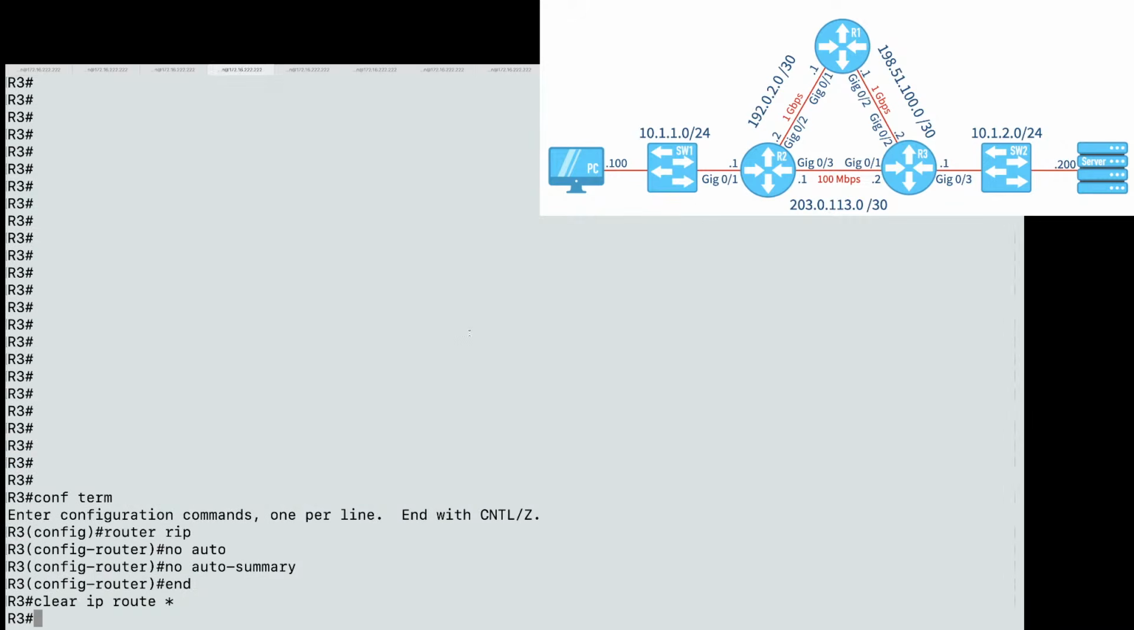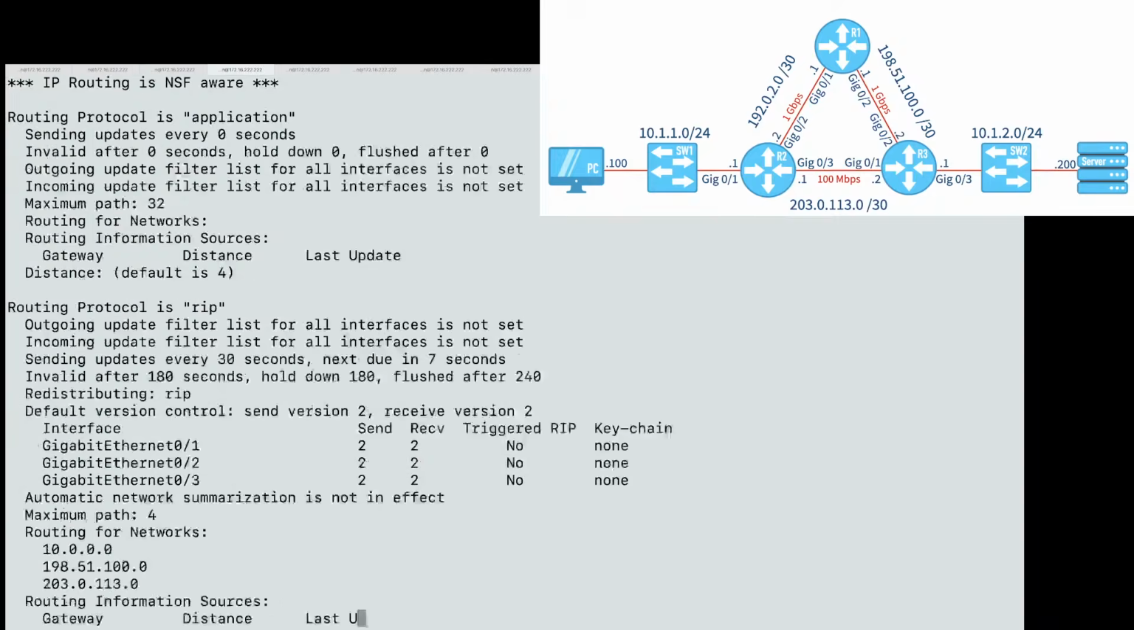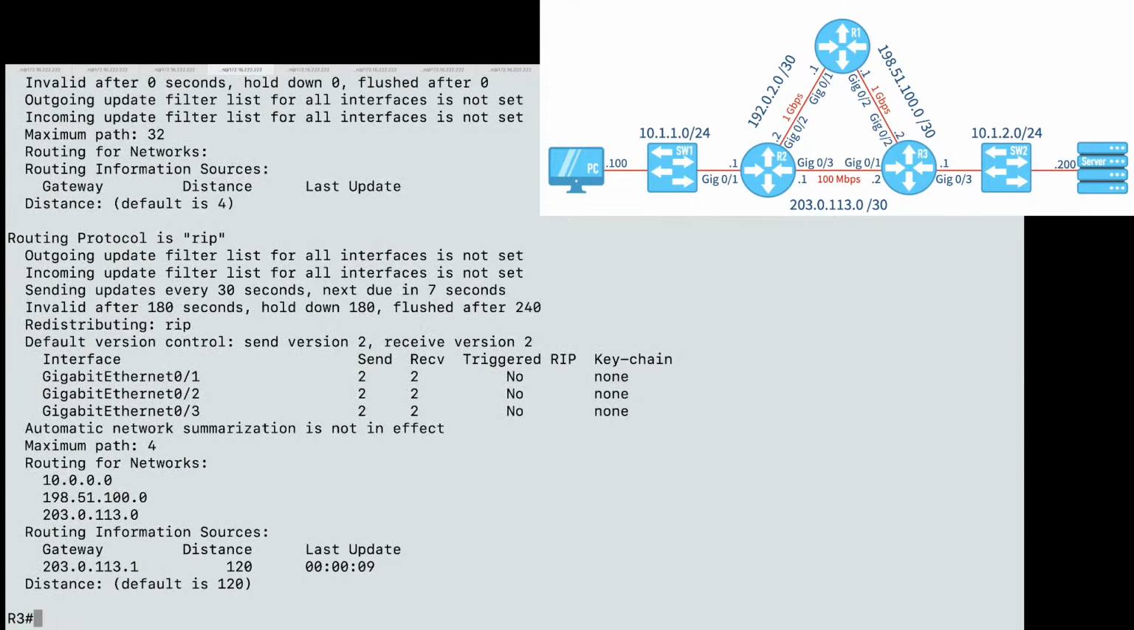Over on R3, I'm going to do a show ip protocols command. Let's make sure we're running RIP here. We are running RIP, and I'll give you a moment to take in that output, and then I'm going to give a similar command over on R1. Again, what we're troubleshooting right now is how come R1 and R3 are not exchanging route information? That's what we're trying to figure out. So let me give you a second to look at that. This is our R3 output.